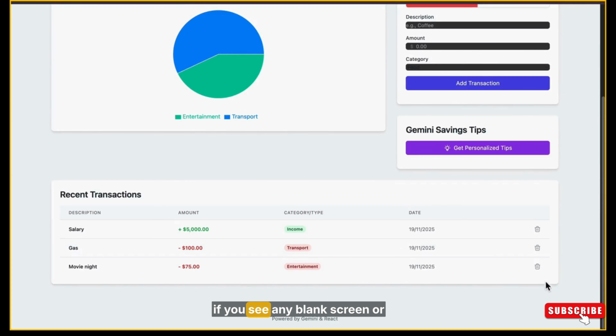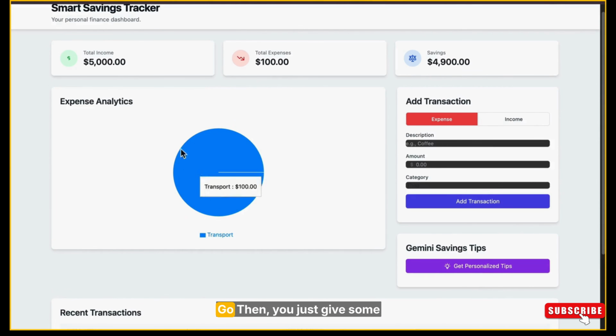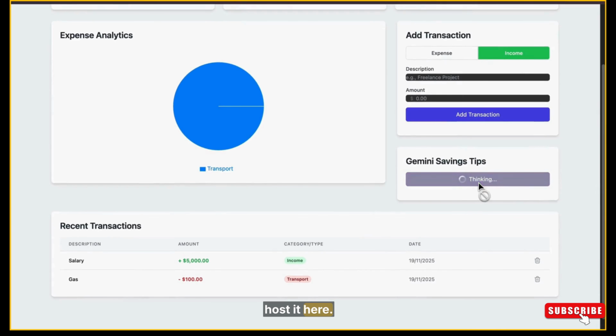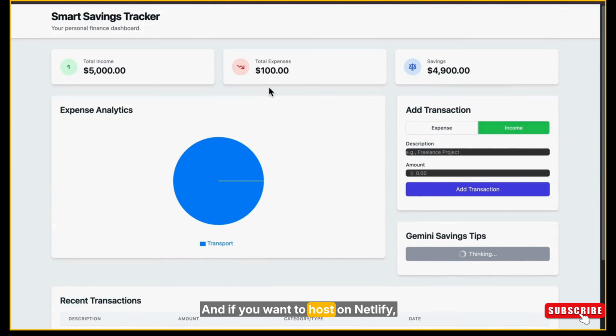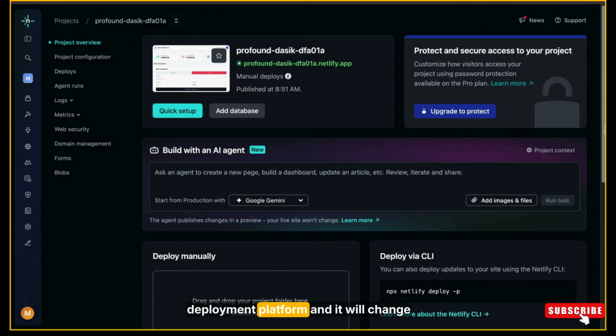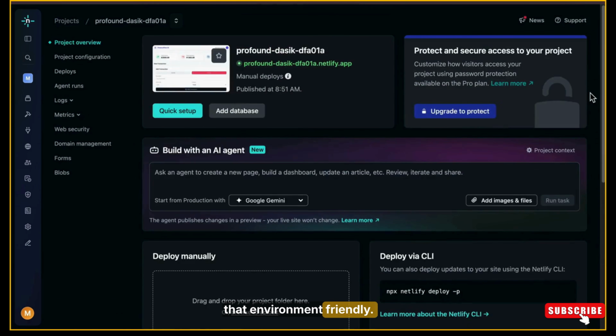Here again, if you see any blank screen or a link will not work, then you just give some instruction to Google AI Studio that you want to host it here, and if you want to host on Netlify, then give that instruction, or just give it an instruction that you want to host on another third party deployment platform, and it will change the code and make the app environment friendly.